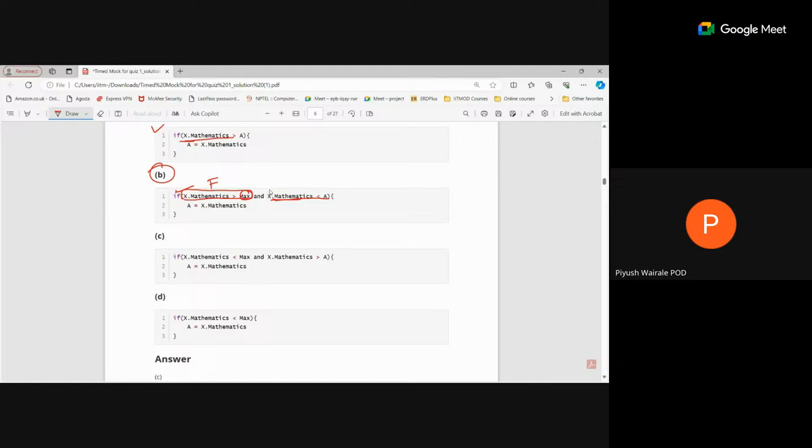What about C? So this will be correct, sir. Right. Less than max and above A. That is correct. This mathematics max is less than maximum max, but among all the remaining rows, this mathematics greater than A will ensure that this particular value will get the second highest maximum marks, right? Sir, you are explaining mock paper only, sir. I guess mock test one. So option C will be more correct, right? C is correct.